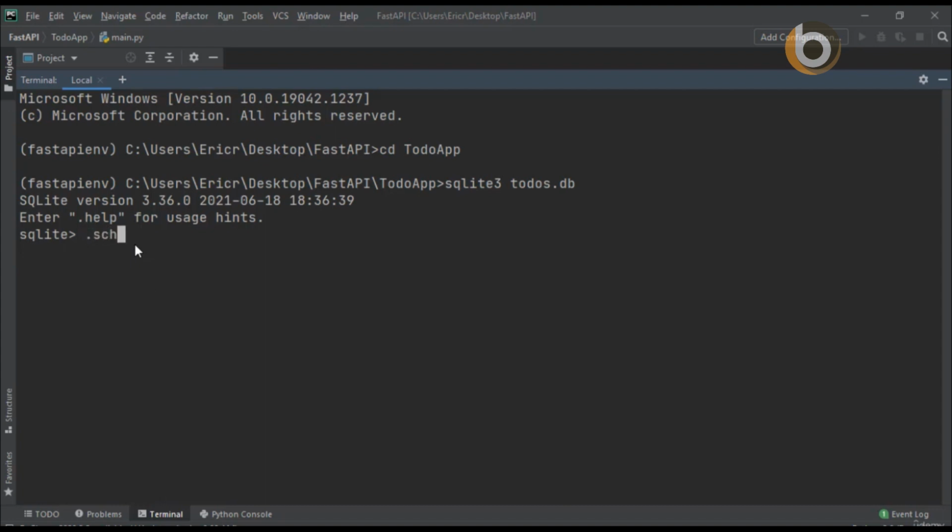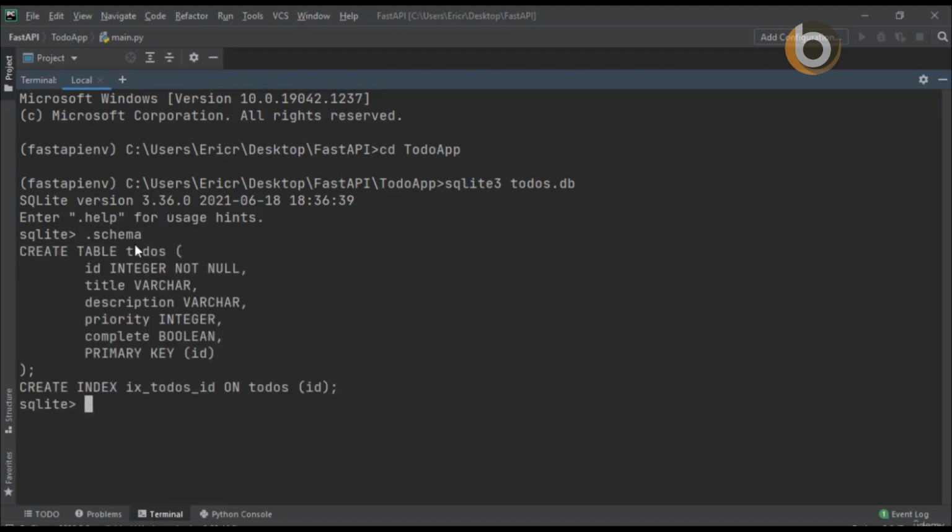The first thing I'm going to do is type in .schema. This will show you all the tables that are currently within our SQLite 3 database. We can see that we have a table of to-dos that have an ID, a title, a description, a priority, and complete. And then it's telling us our primary key is our ID. So let's insert a record into our to-do table.